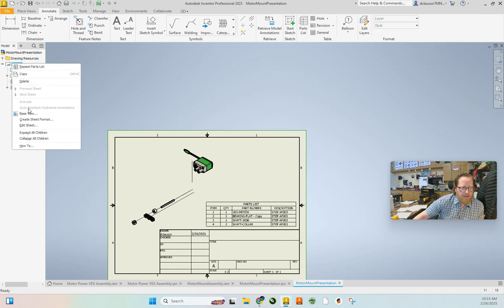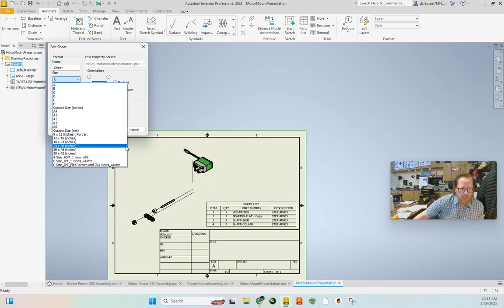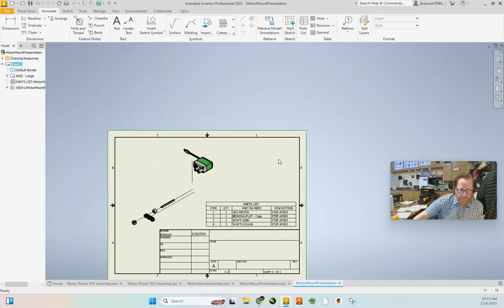Like you saw, under edit sheet, I chose size A, which is a standard piece of paper, but you could do size B or C or something like that. I wouldn't go too big because then your parts list will be really tiny.